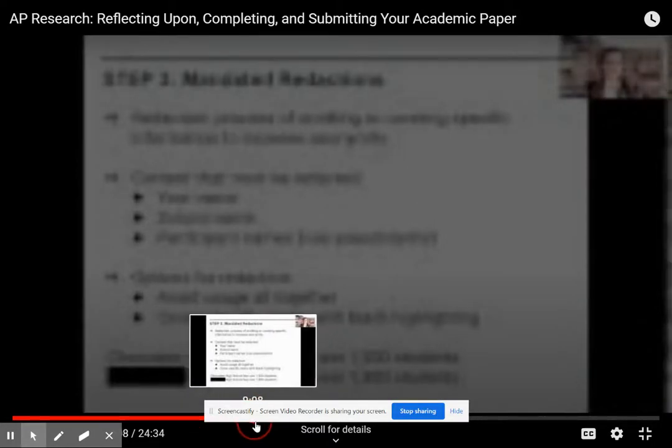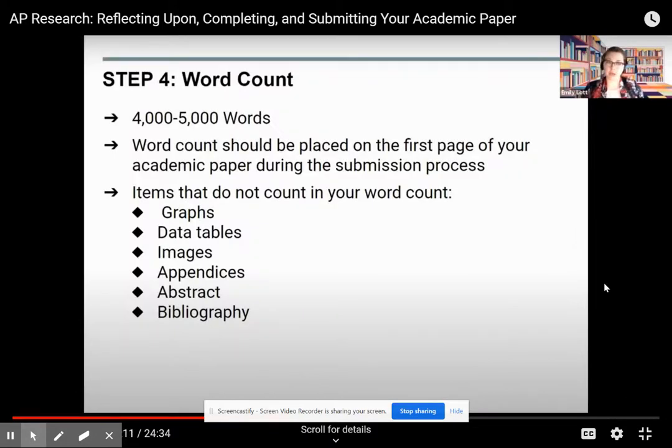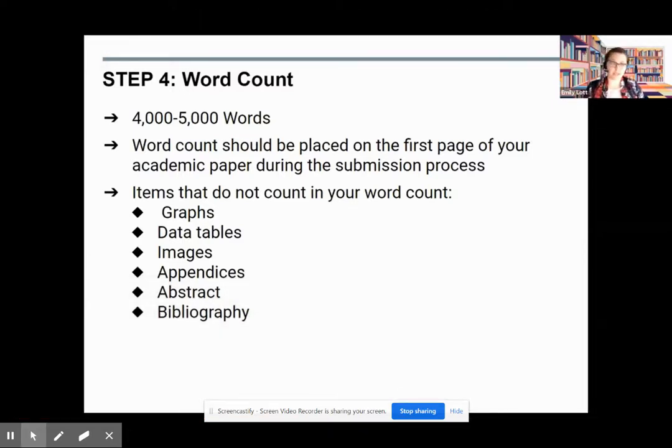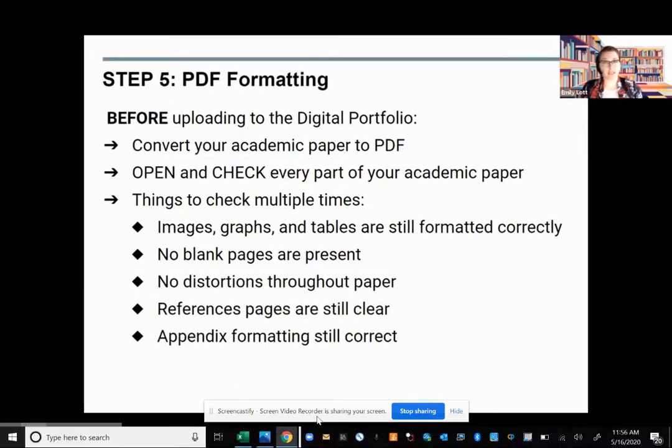We're going to move up to the next step, which I think is step four. Step four is word count. We've already talked about 5,000 being around where the paper needs to be, 4,000 to 5,000. The word count should be placed on the first page of your paper. Items that don't count in the word count, as you can see there, are graphs, data, tables, images, appendices, abstract, and bibliography. So you want to be keeping track of that as you go.